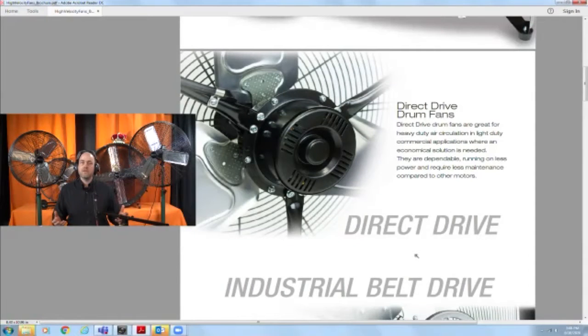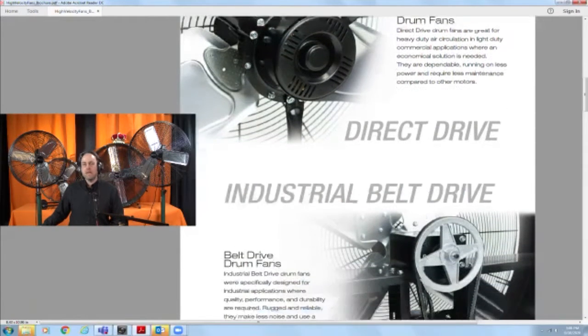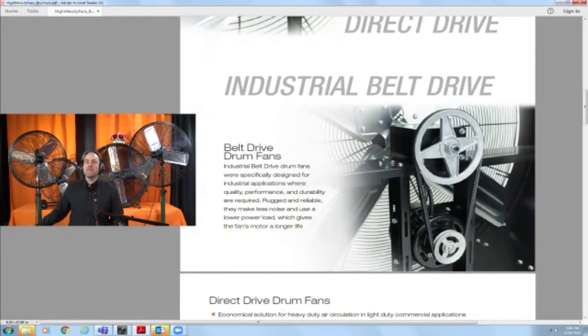So when you compare it to our belt drive fans, the direct drive fans are going to be a lot louder. So it just depends on what's important. When we get to the belt drive fans, this is a picture of that. You're going to see that the motor is offset from the shaft of the fan blade, and there's obviously a belt that's driving that motor.